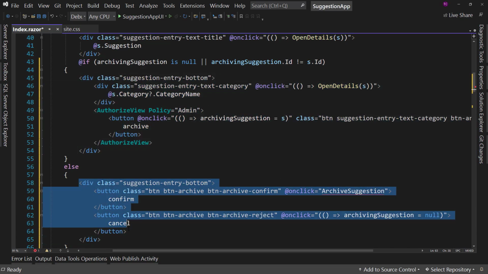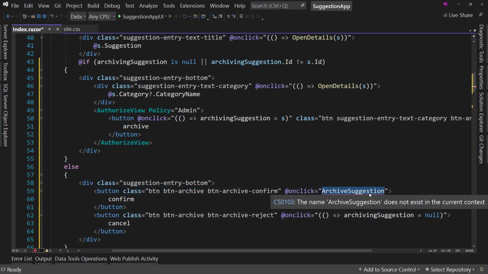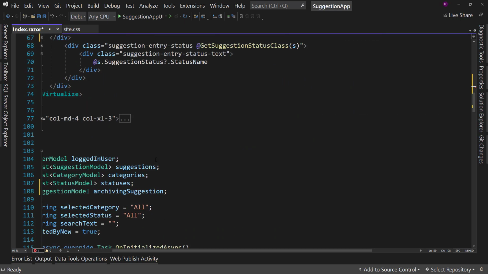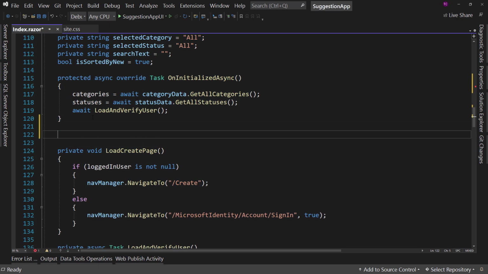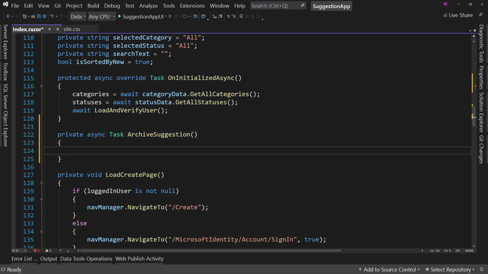If you hit confirm, we're going to call the archive suggestion method. And what is that method? I'm glad you asked. Let's come down here and we'll just put it right here. Private async task ArchiveSuggestion. So what do we do here? We set the archiving suggestion.archived equal to true. That's the property on the object. So this is a normal suggestion, but we've now marked the archived value to true.